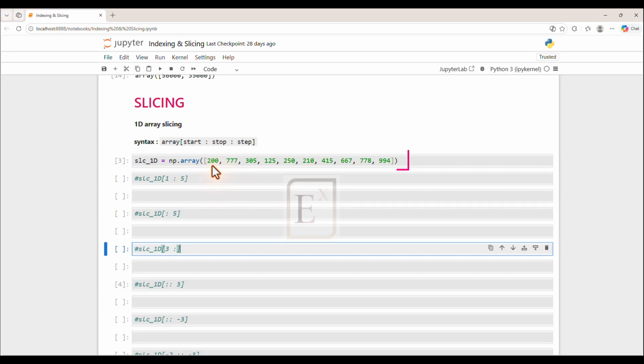Take a look at our previous example. We have 10 elements in here, starting with 200 and ending with 994. Here we have a one-dimensional NumPy array. Before we start slicing, let me ask you, do you remember indexing starts from 0, right?